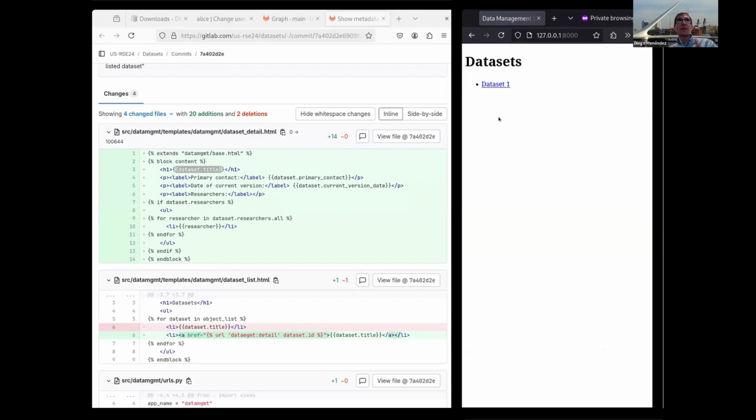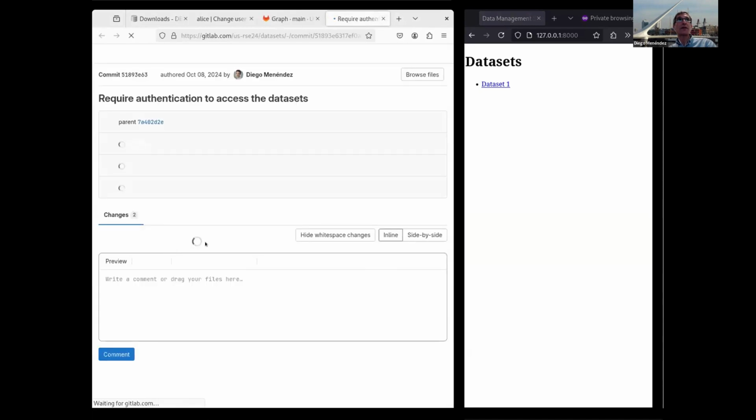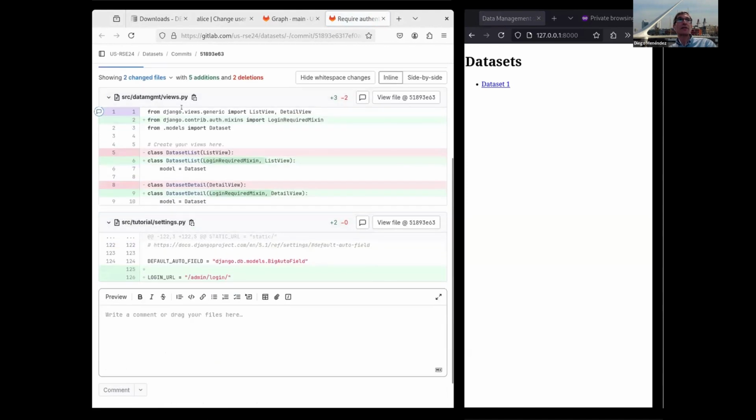One level of privacy that they wanted is only researchers should be able to look at the list of datasets and at the details of the datasets. So let's go to the next commit, which is how to require that somebody is logged in. And for that, two files were changed. One is the data management views in my application, which started using the login required mixin.